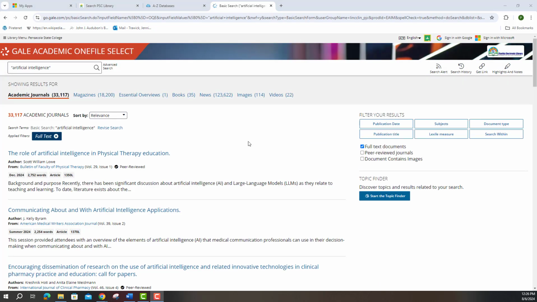The results list page provides lots of information, not just the list of articles on your topic. You have options to filter your search on the right-hand side. You have the ability to filter by publication date, subject, by document type, as well as publication title. You are also able to receive peer-reviewed journals if you check this box. At the top, you have options to look at your topic covered in academic journals, magazines, essential overviews, books, news, images, and videos. For the sake of this tutorial, we're going to stick with academic journals.